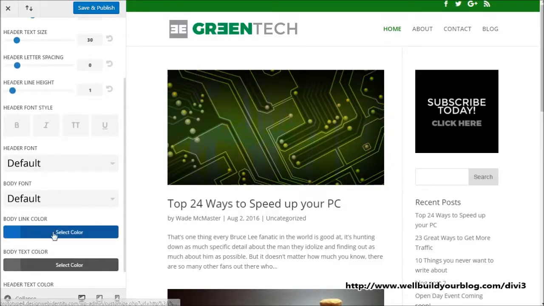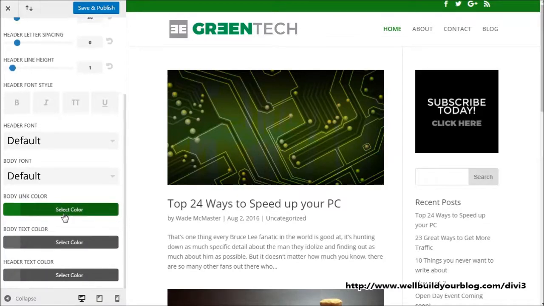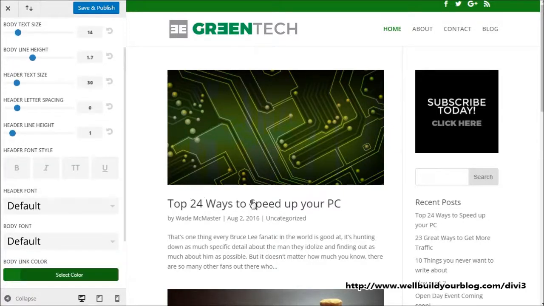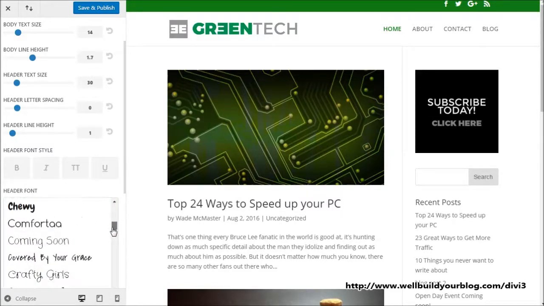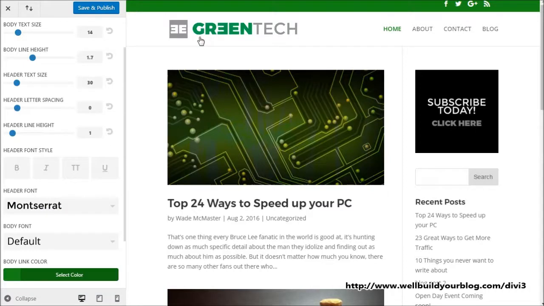Now, once again, we've got our color. It's worth exploring and fixing up the colors where you can. We want our links all to be that green color. But the header font at the moment is just this boring default font. You've got a large selection of fonts here, but the font I've been using is Montserrat. So I'm going to change that. And now we have this same font.